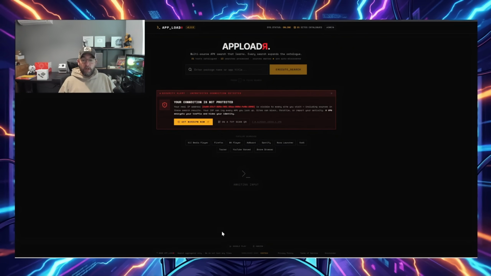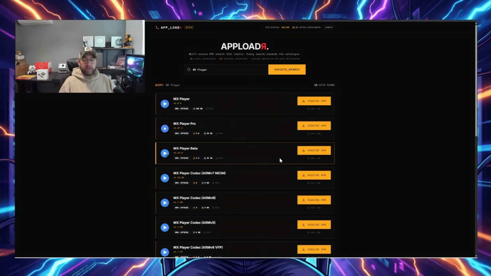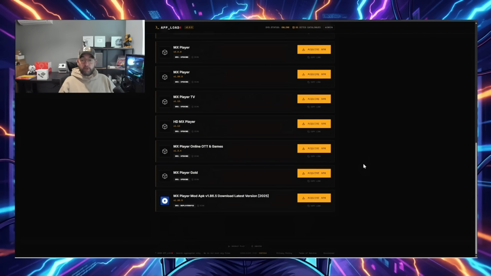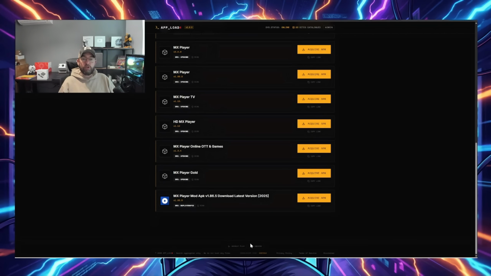For example, you see here it's got a few demonstrations. So for example, if we click MX Player, it will come back with loads of results on downloading MX Player, and you just click them. And I'm going to show you, because what I saw at the bottom of the web page was a Downloader code, 4207212. If anyone who's ahead of me wants to try it. The link to the website is also underneath as well.